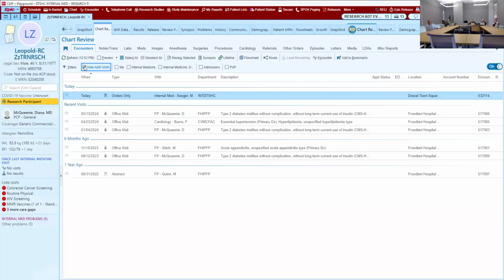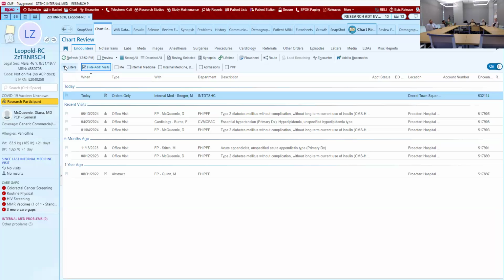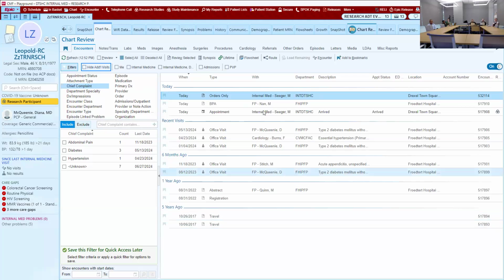The default is that all the future visits are hidden, so make sure to unclick that. And there's also filters in all of these. You can filter by chief complaint, by department, by provider, etc. And that's something that not a lot of people use. But let's say I'm looking for a patient in cardiology. I don't care about their visits in GI. I don't care about their visits in radiology, etc. And you can also filter by dates.